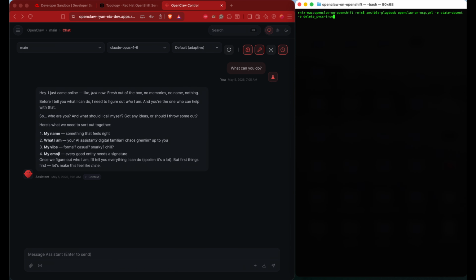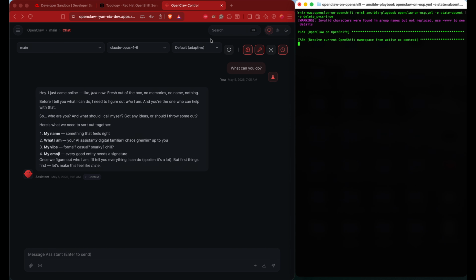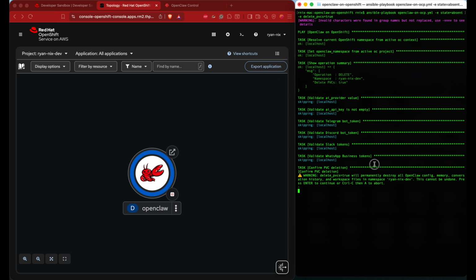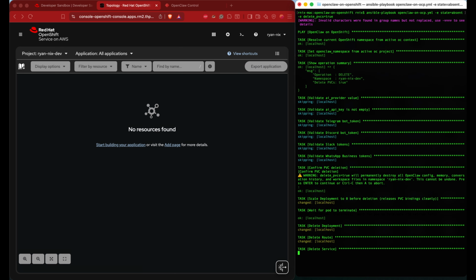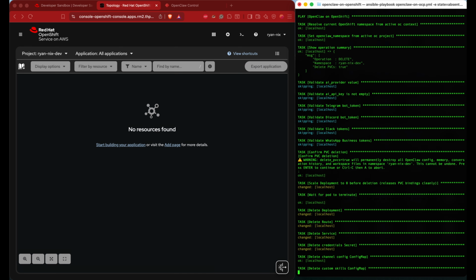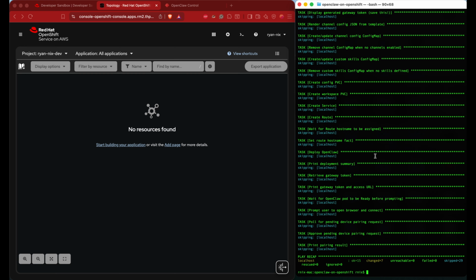Okay, so the last thing to do is to delete this instance of OpenClaw on the developer sandbox, because this is not for production. Just run that playbook. It will prompt you, do you really want to delete this instance? And of course, the answer is yes. And it will clean up all of your secrets. That includes your AI key and everything, the PVCs, any data, what have you. There you go. Gone in a few seconds. I hope this was helpful. Thank you for watching.